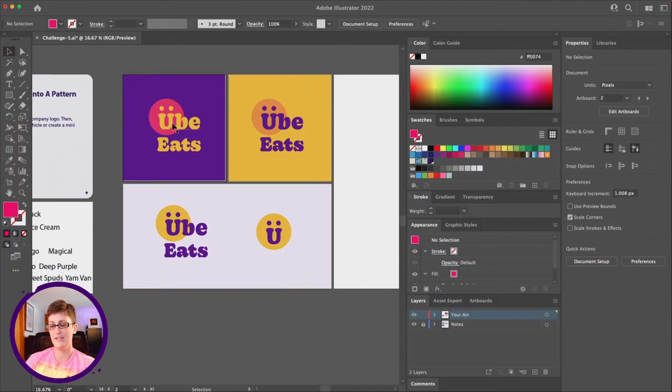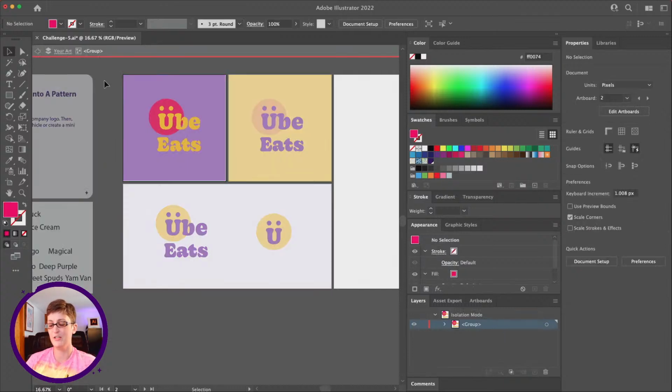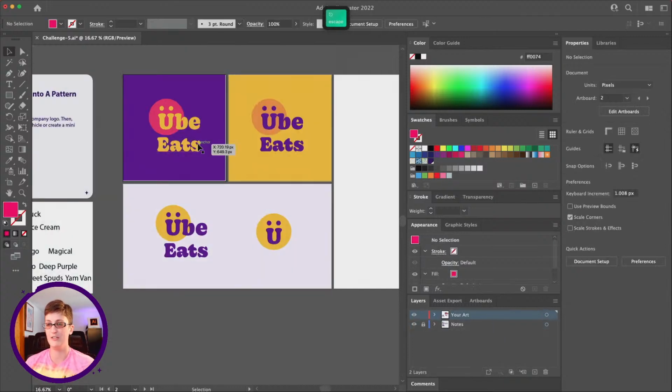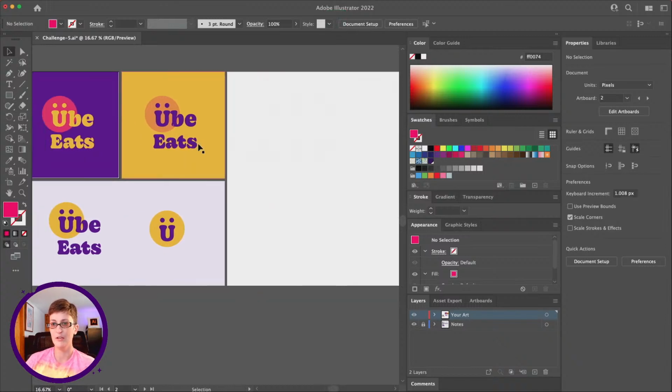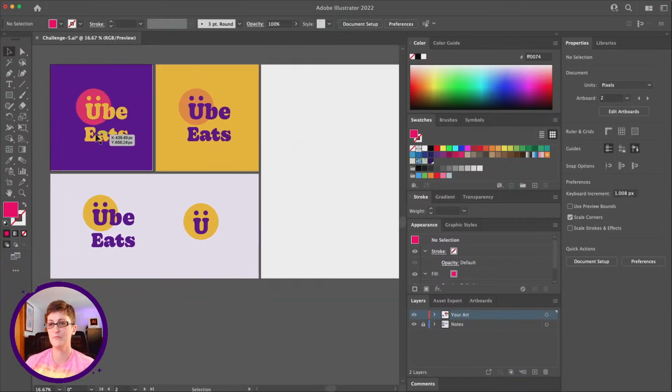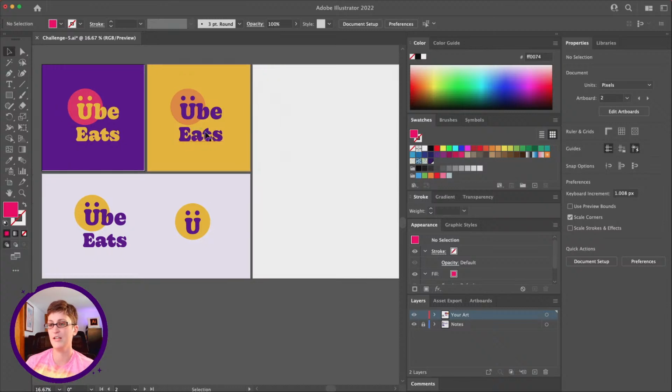Another way to get out of isolation mode, if you're in there, is to just hit Escape. So you can either use those arrows or you can hit Escape. Alright, so this is looking good. We've got some really nice branding going on, our logo on different backgrounds.